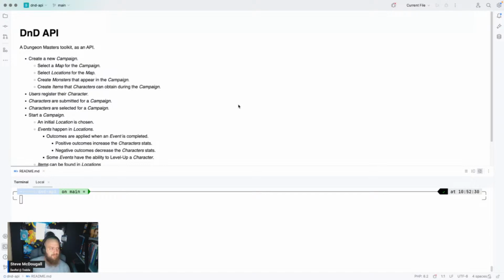So think that you can create a campaign, select a map, choose the locations that you want to appear within your campaign, create the monsters that you might want to randomly appear throughout your campaign, choose items or create items that you might want the characters in your campaign to be able to obtain. Just a lot of fun, basically. I've had a lot of fun trying to figure this one out.